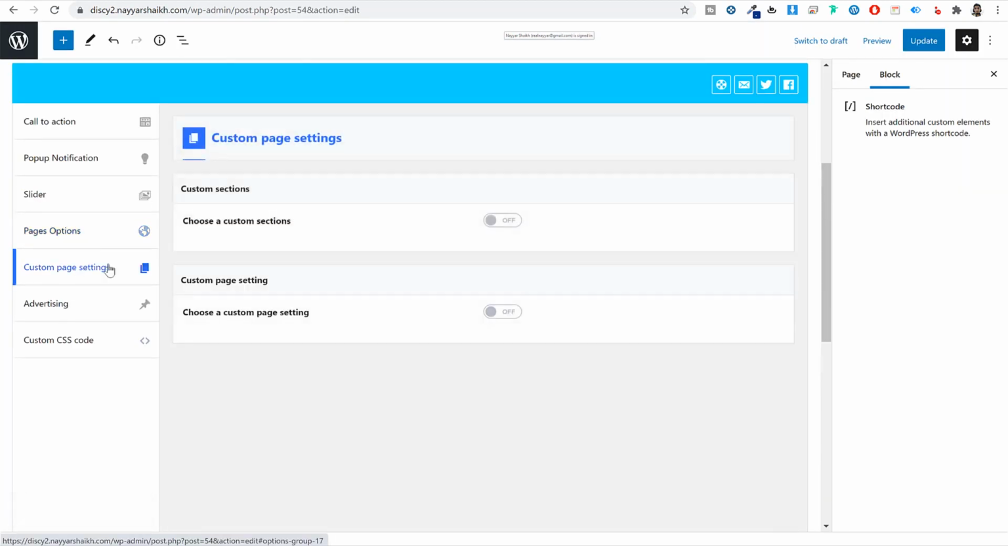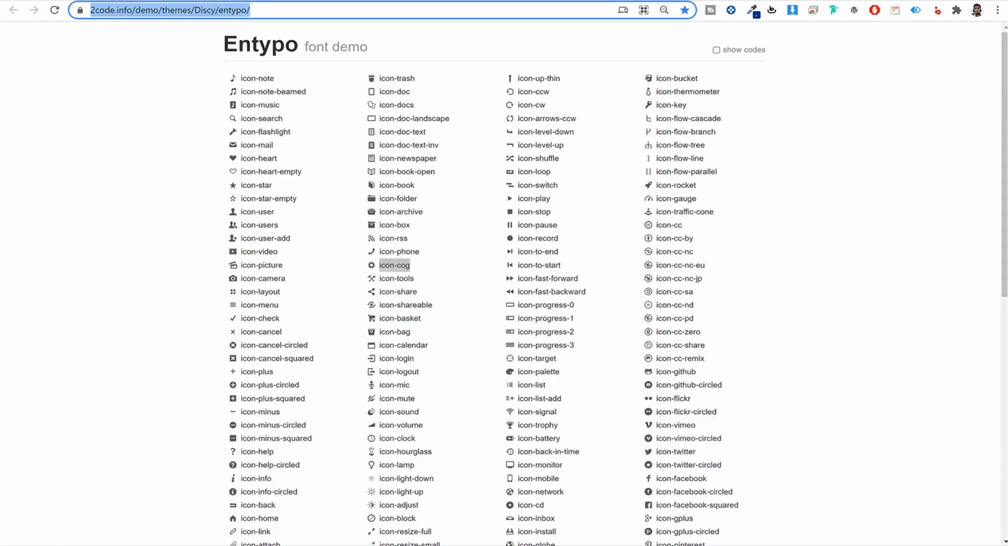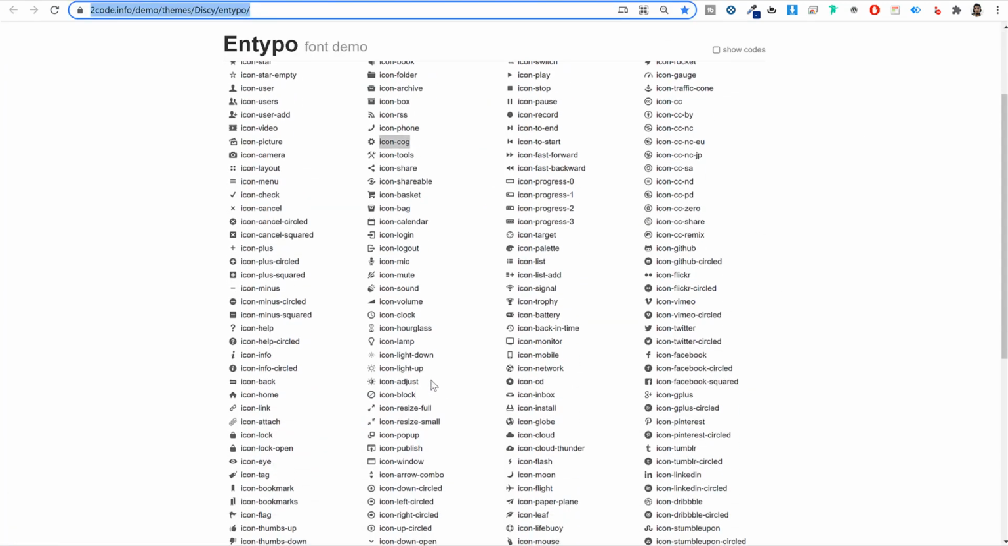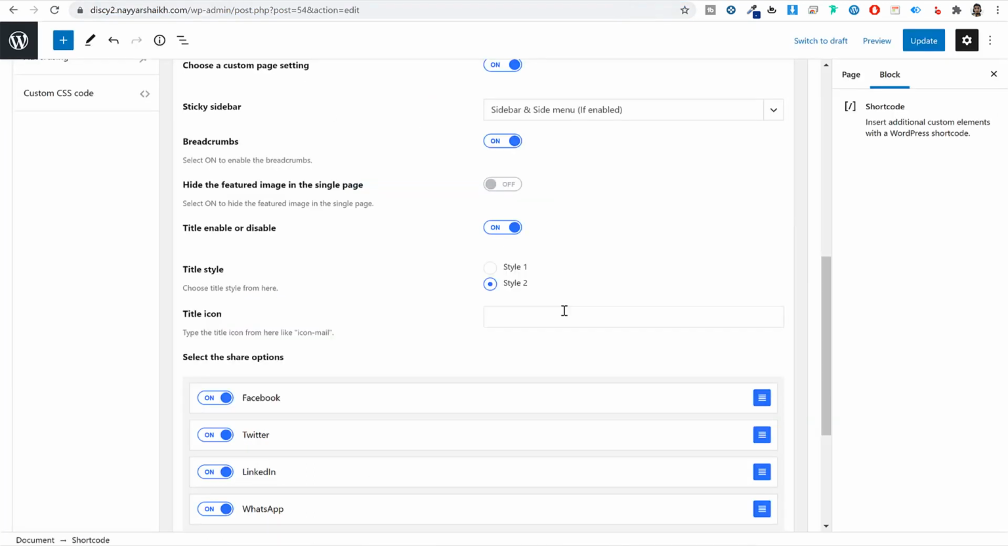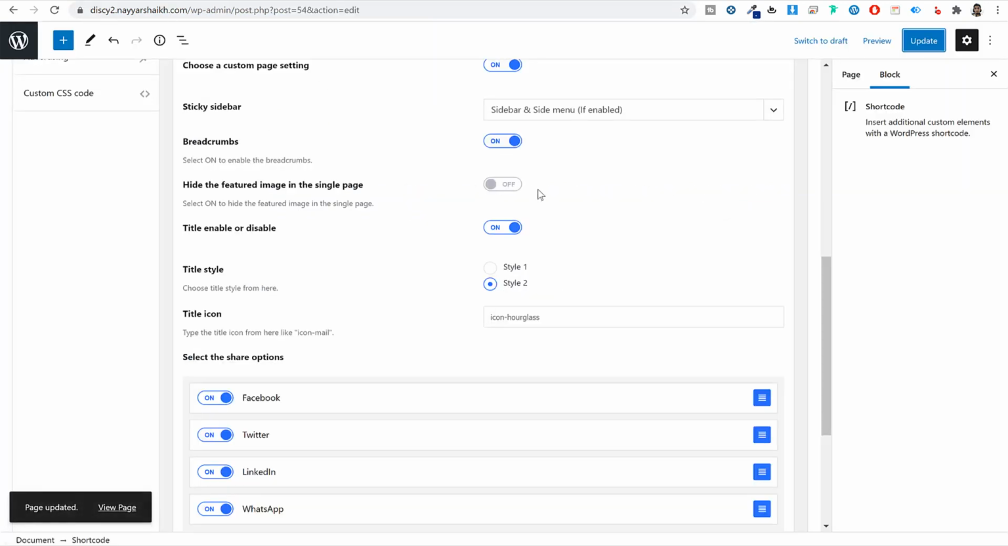So custom page setting. Let's select title style 2 and let's select some icon for this. Maybe let me select this icon, hourglass icon. Okay. Copy it like this. Come over here, paste in the icon class, update it, come back, refresh it. Now you can see title is at the left hand side and we have this icon. So this is how it will work.